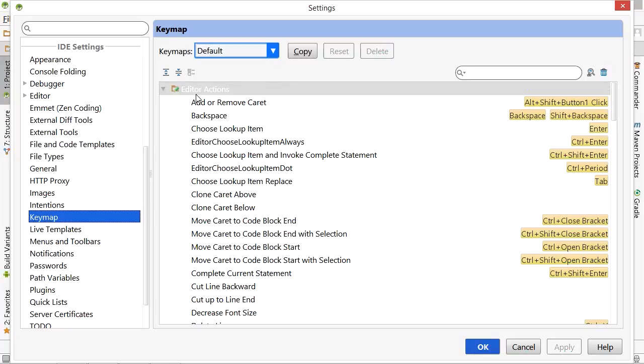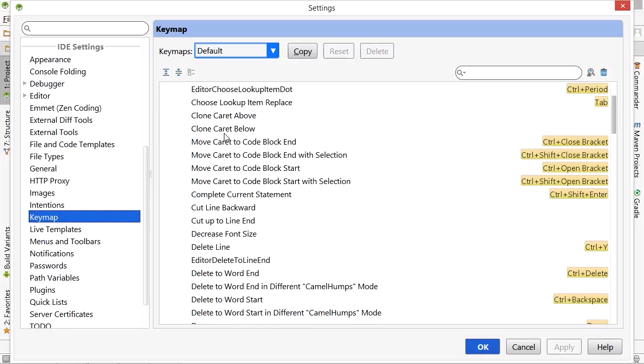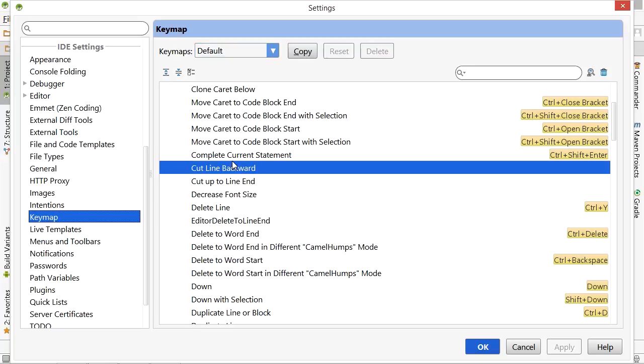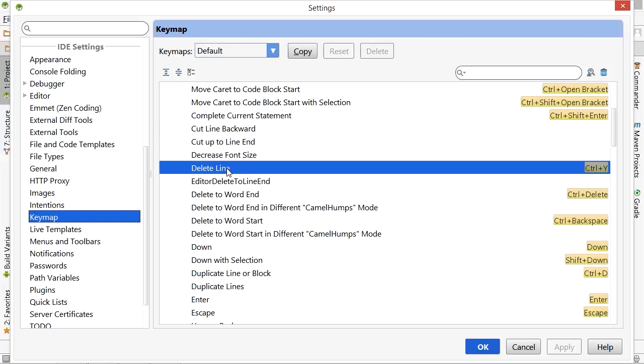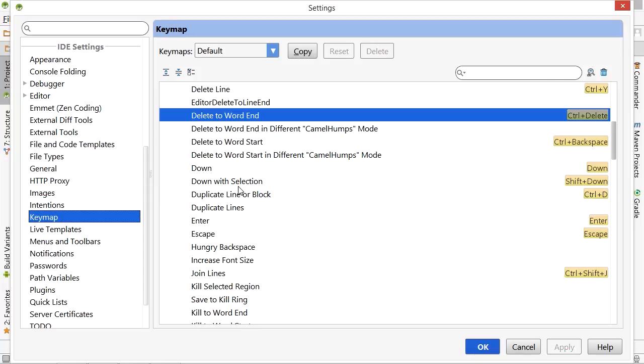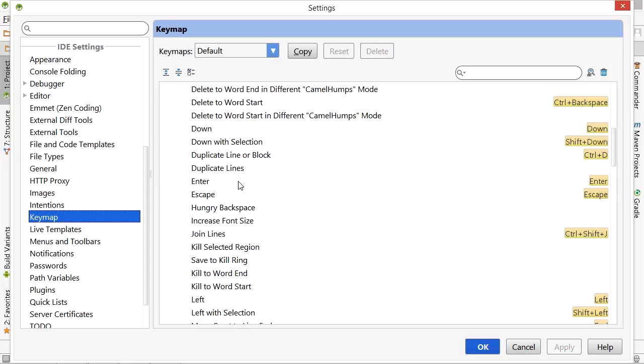Under Editor Actions here, we have many options we can change. Backspace, the remove caret, cut the line backward if we want. That has no key combination currently. We can give it one. We can delete the line. This is one I could see getting rid of and replacing it with, say, Control X. Control Y is a bit confusing. I have trouble using it within Android Studio. Delete word, Control Delete. A lot of these are very helpful hotkeys.